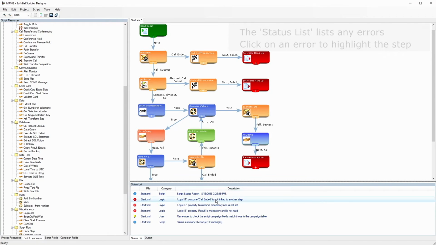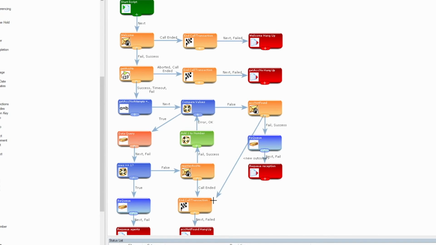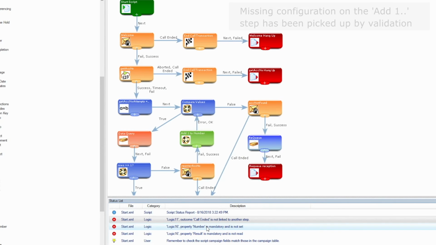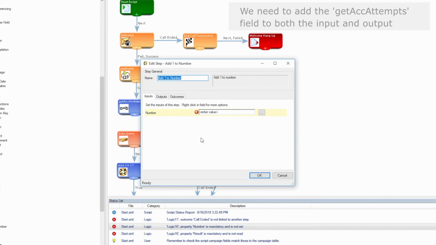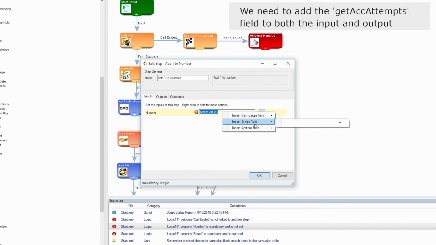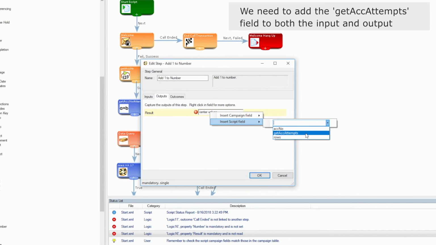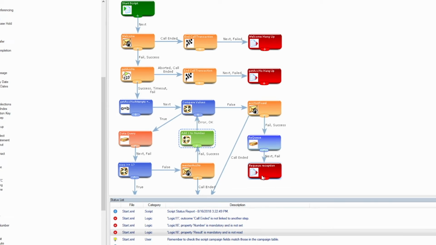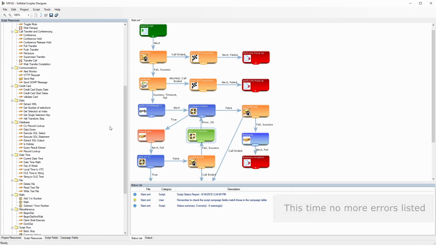In the Script tab, select Validation Check. The status list lists any errors. Click on an error to highlight the step causing the error. A missing configuration on the Add to Number step has been picked up by validation. We need to add the getAccountAttempts field to both the input and the output. After correcting the error, redo the validation check. This time, no more errors are detected.